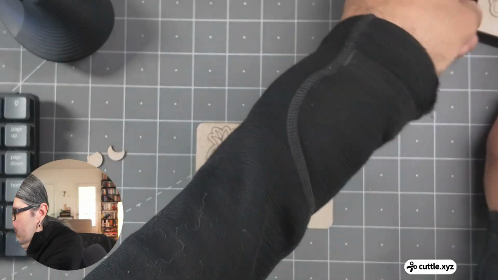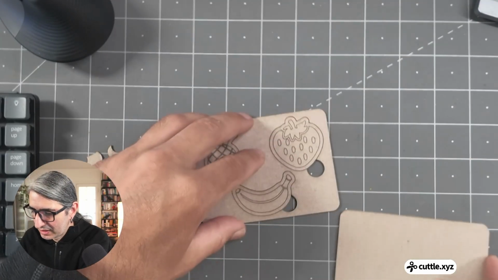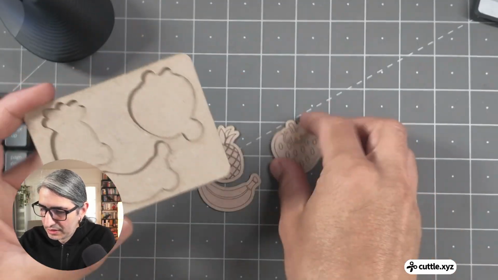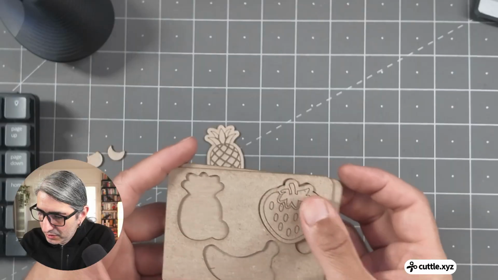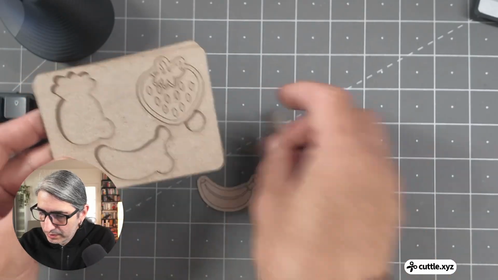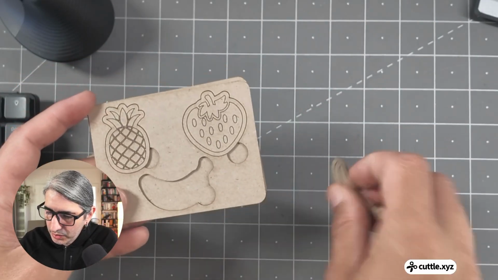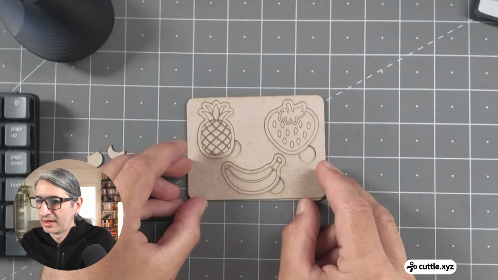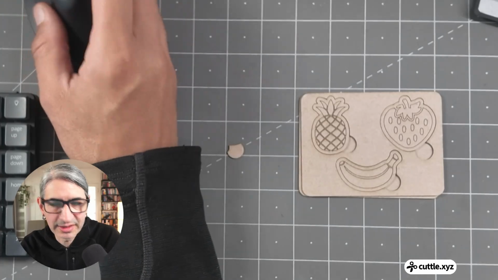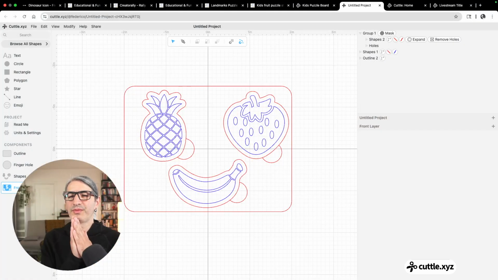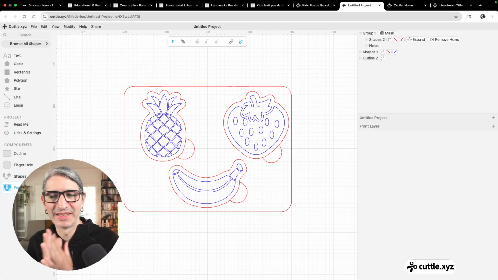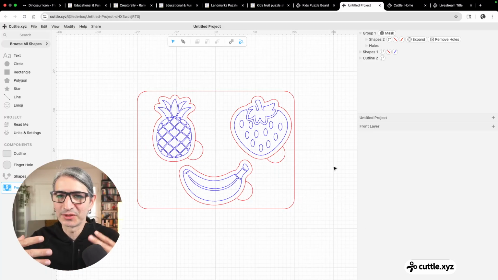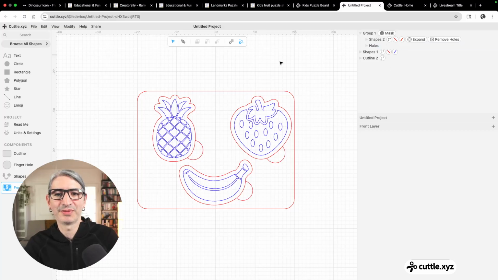So I got that, because I would want like the little backer here. So I got my strawberry, pineapple, and banana. So this isn't necessarily like a template in that you get the final user a lot of control, but it is definitely like a sort of design template for you.